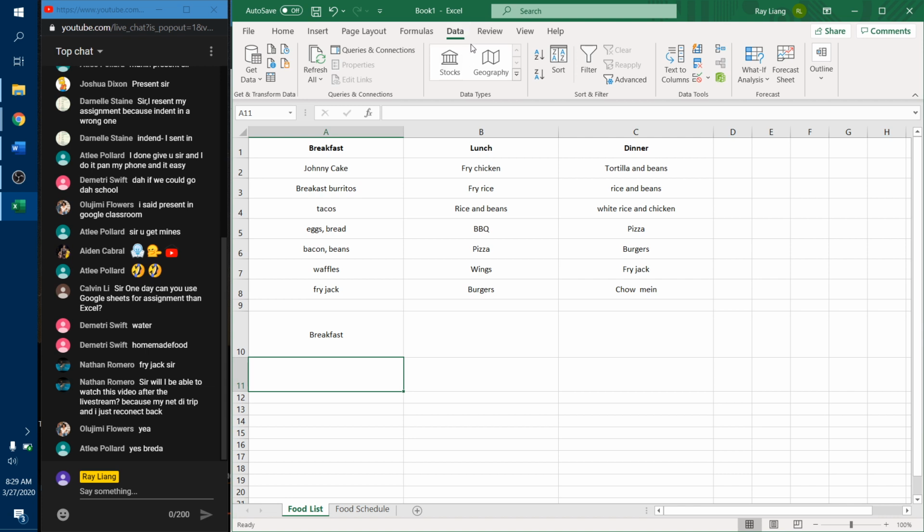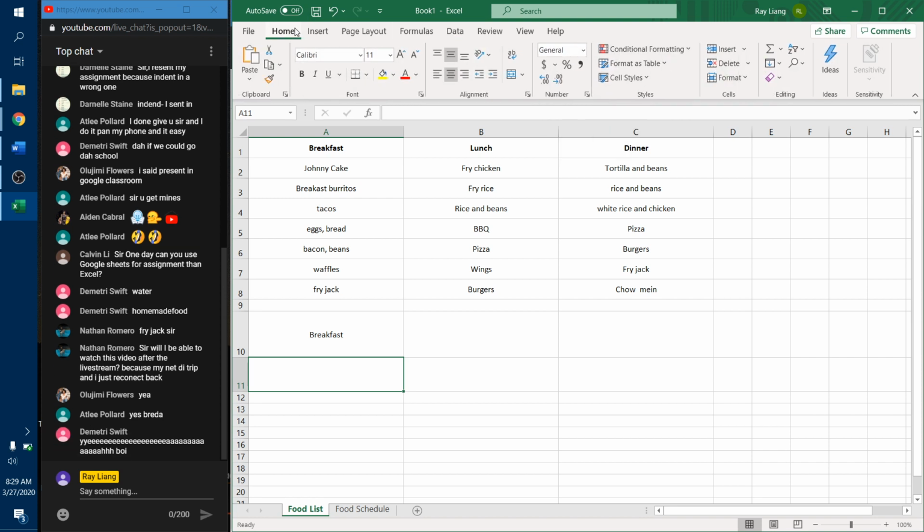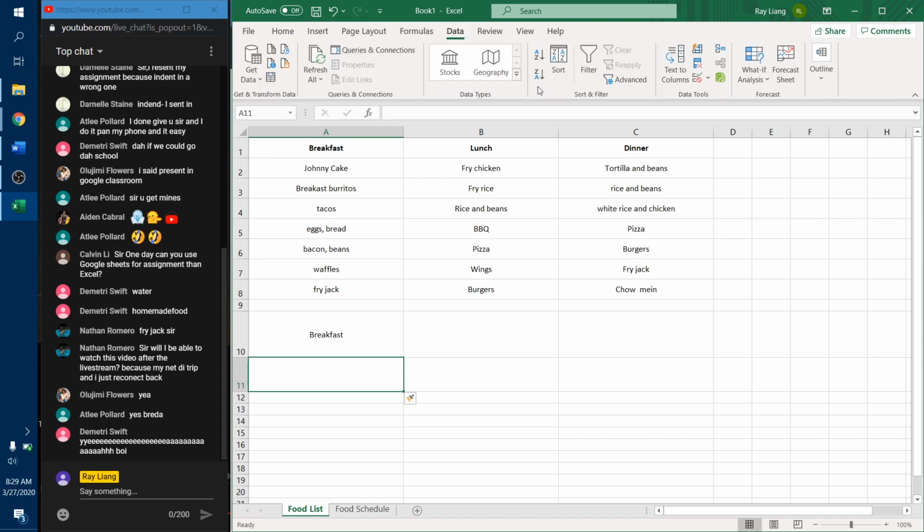and let me just look for it. Data validation. Is it in there? Is it in the home tab? I think it's actually in the home tab. Give me a minute, I kind of forgot where it was. Just give me a minute, guys. Did it last week.